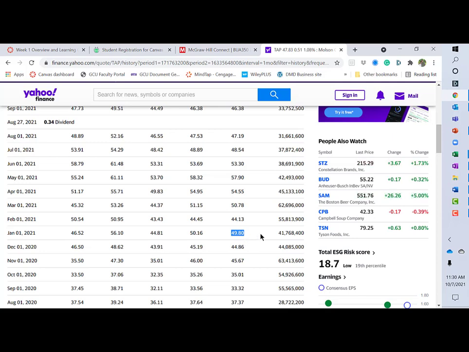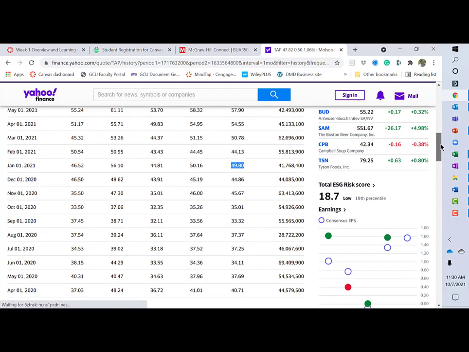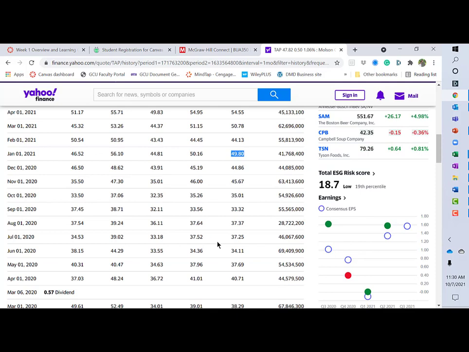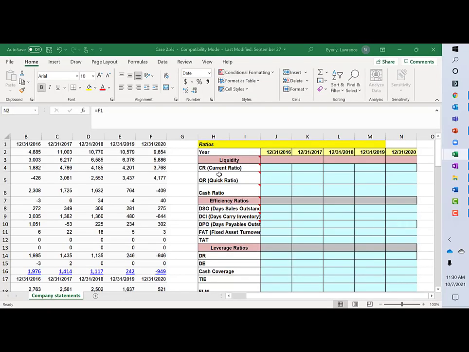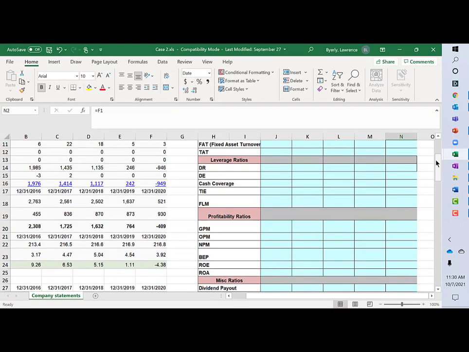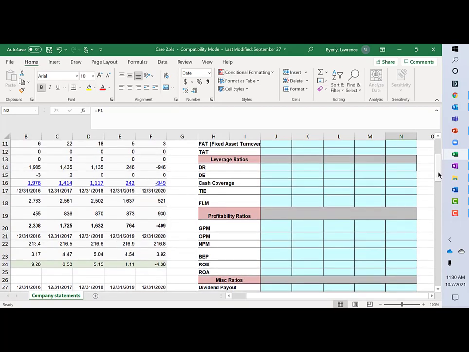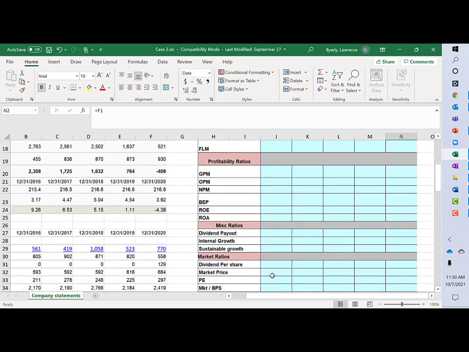So it's $49.80. And then you'll do the same thing for January 1 down here. Excuse me, I've got to go down a couple. 2020. So you're going to record or type these into the market price line that is on these ratios. So somewhere down here is a place for market price. Right here. So you put that in there for market price.